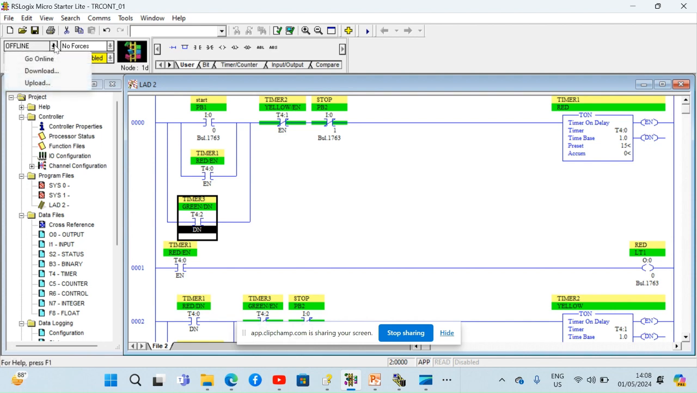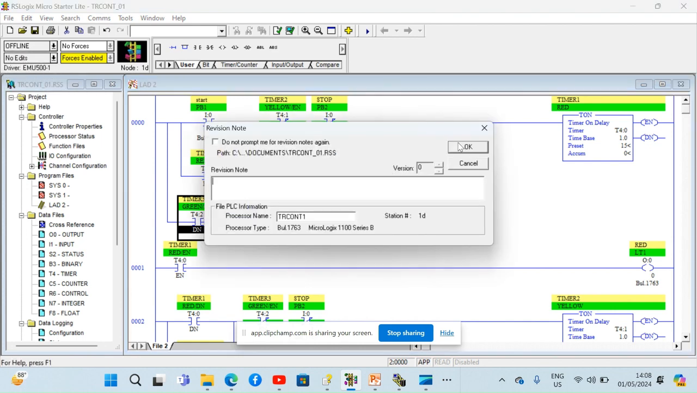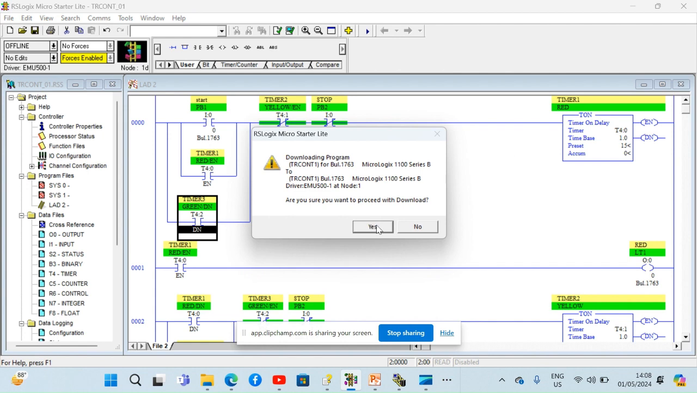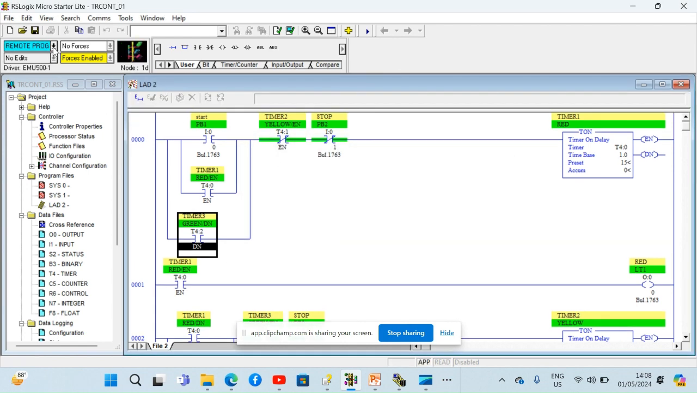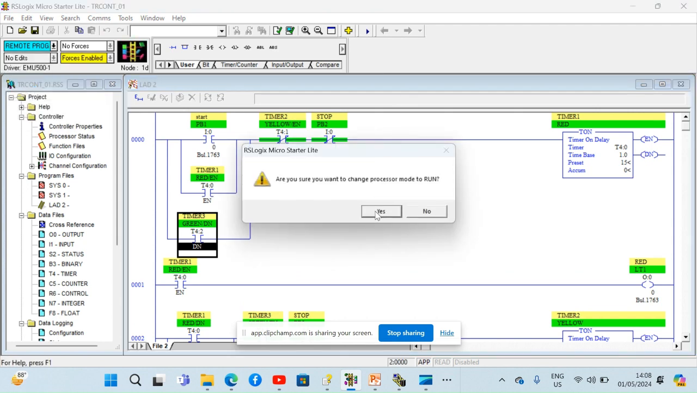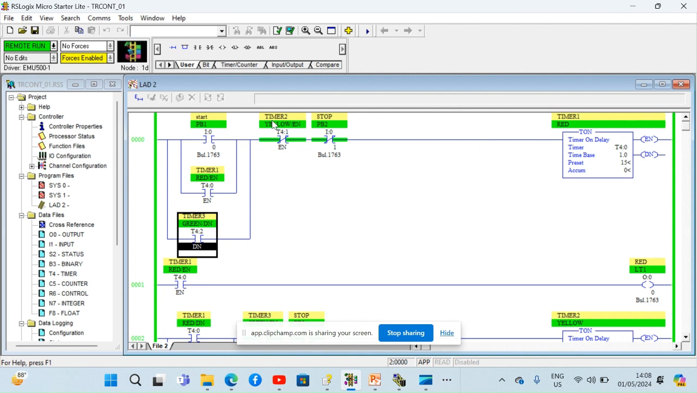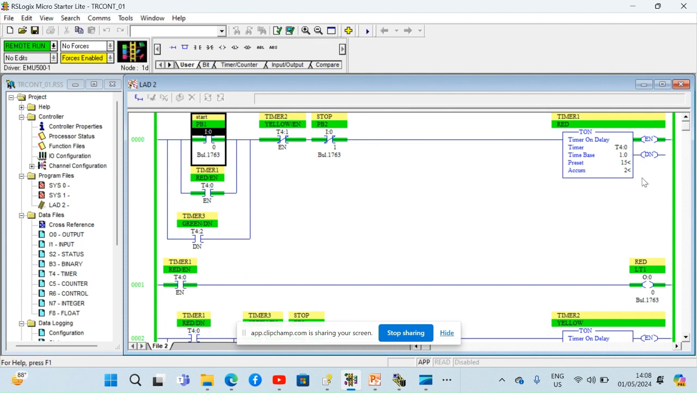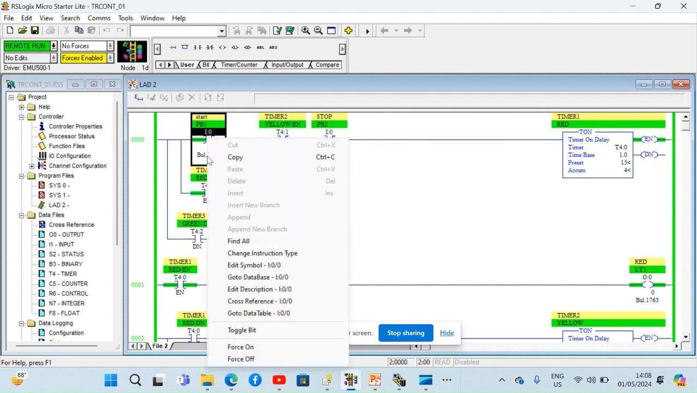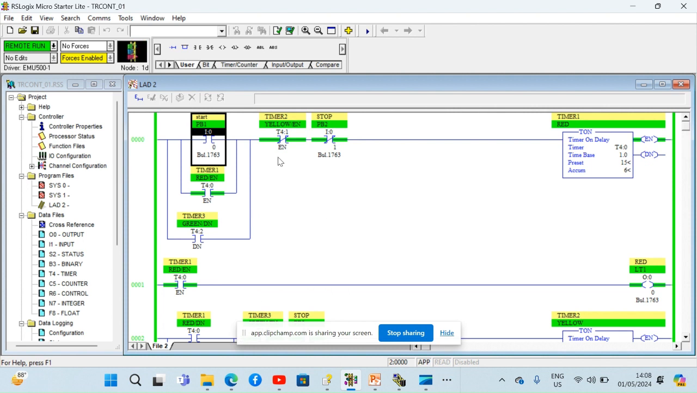So I'll simply come here and download. Then I press OK. Yes. Yes, I want to go online. Now I'm online. But for me to be able to manipulate the program, I have to run it on the processor. So I'll say yes, which means I'm now running because I have this green part. So to start the program, I'll just come over here and right click, then I'll toggle bits, then I'll see my timer counting, then I'll have to off it back like a push button. So I've toggled it back to off.